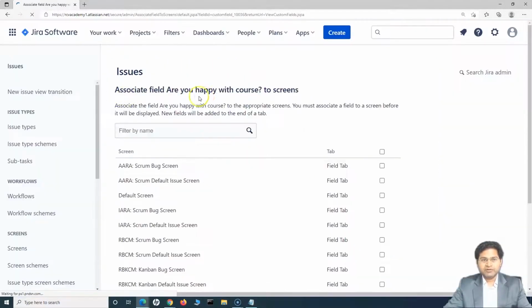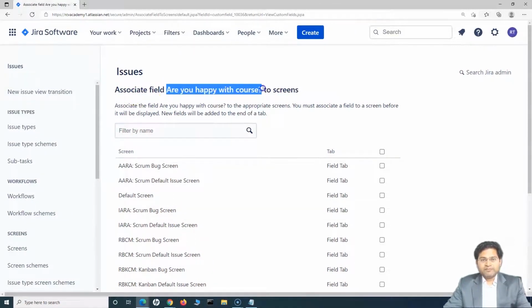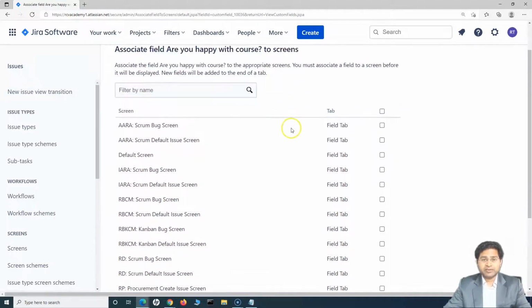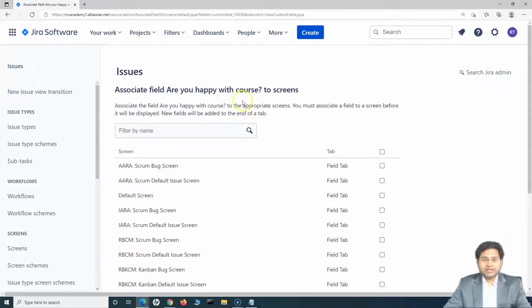So this is the name of the field, right? Now this is the field name. Ideally the field name, I've just kept it, are you happy with the course? But make sure you do not give this descriptive name there. Make sure you give a short name that you can easily remember and see what exactly the field is all about.